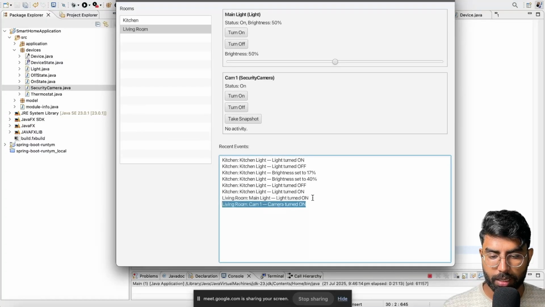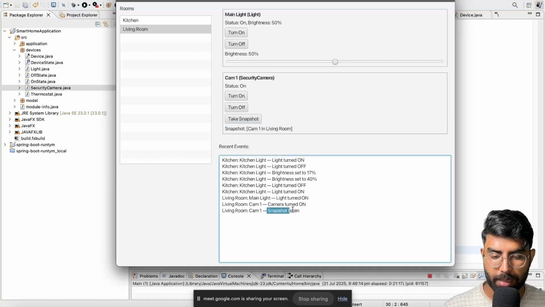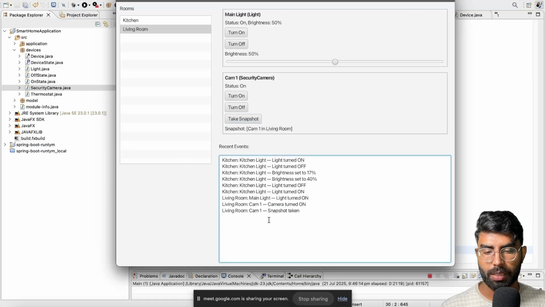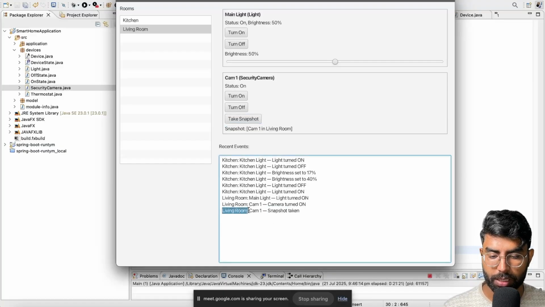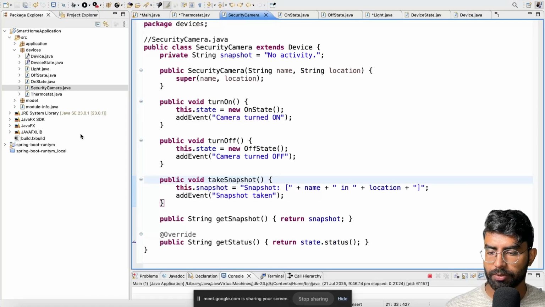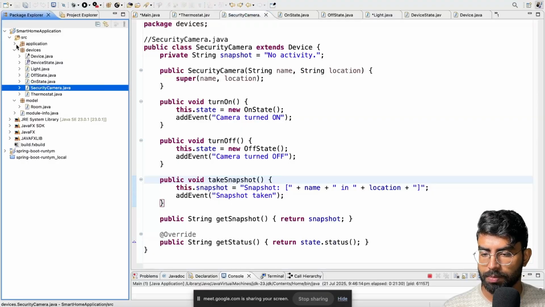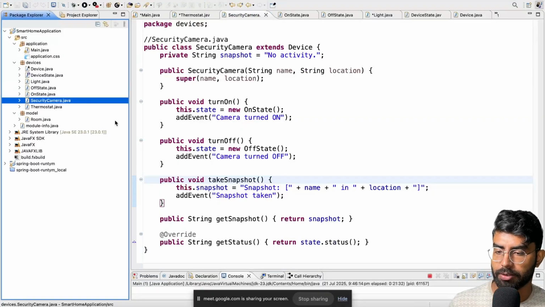This camera turned on. After that, let's say we take the snapshot, it will say snapshot taken, right? And it will also tell the location, living room. So that's it. We have covered each and everything here, correct? Yes, we have covered each and everything here.